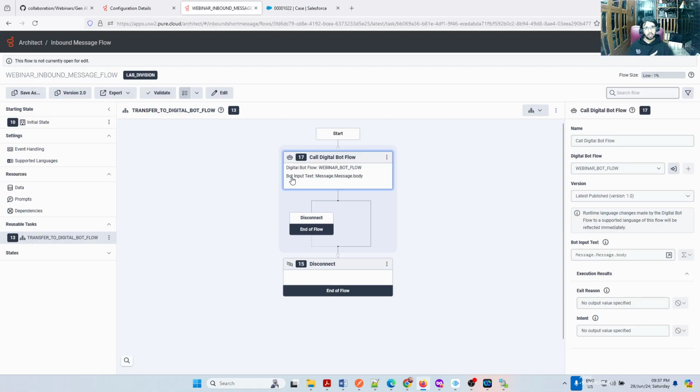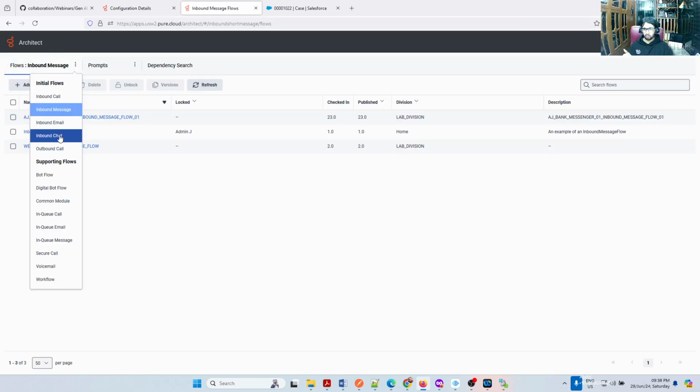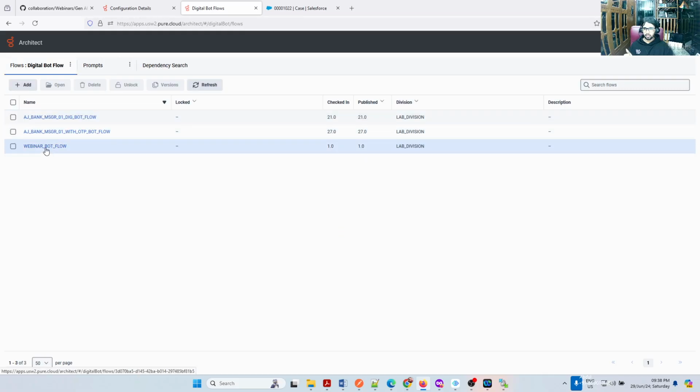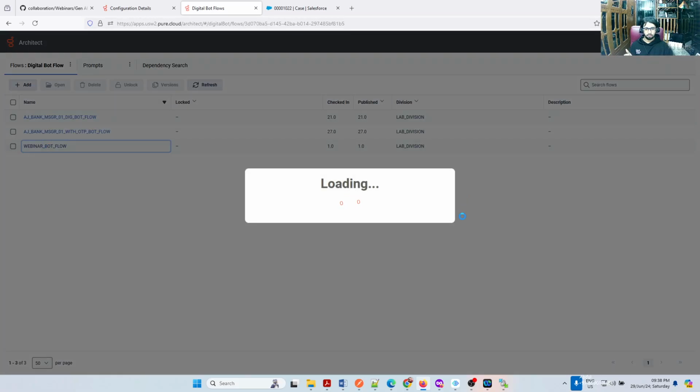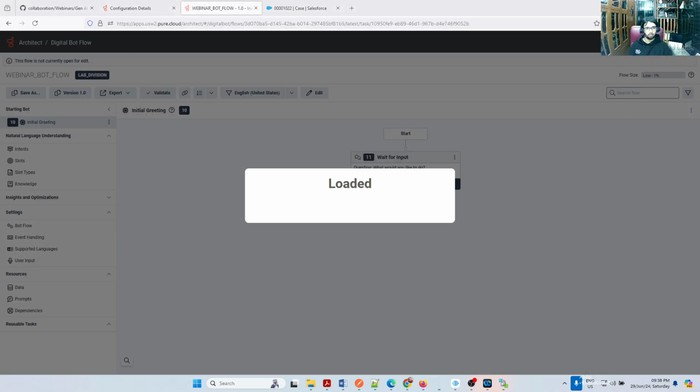To experience that, you can again send a hi message. When you send the hi message, the initial greeting will be triggered by this flow: welcome to AJ Bank virtual support. Then you will see, how may I help you? That is actually coming from our bot, the digital bot flow, the bot flow we created. I'm going to reopen and interact and see whether I'm going there properly or not.